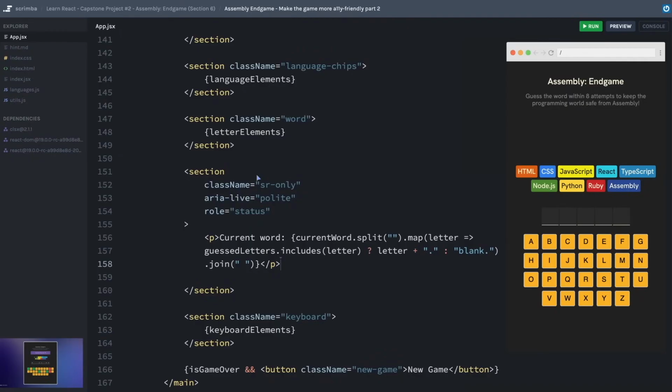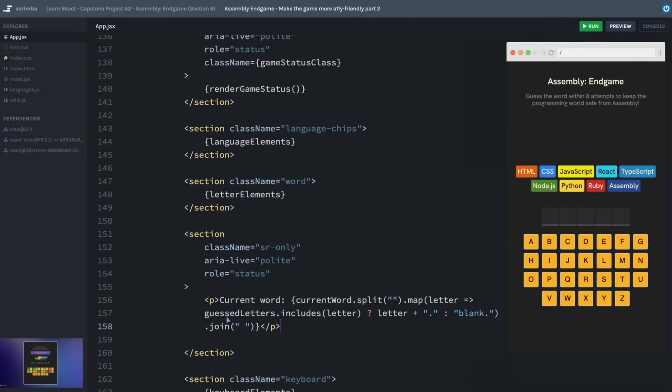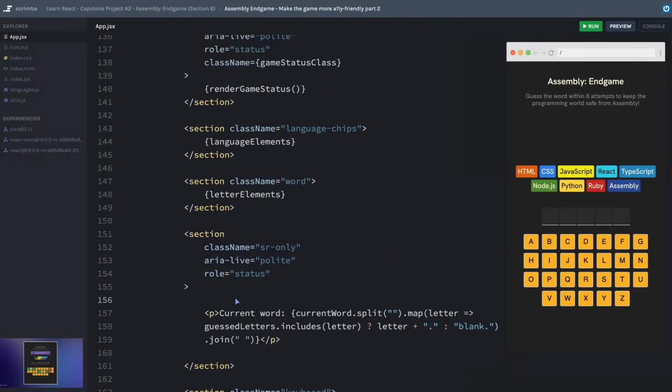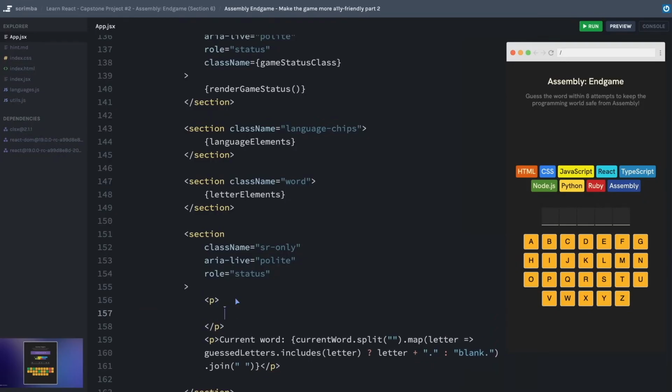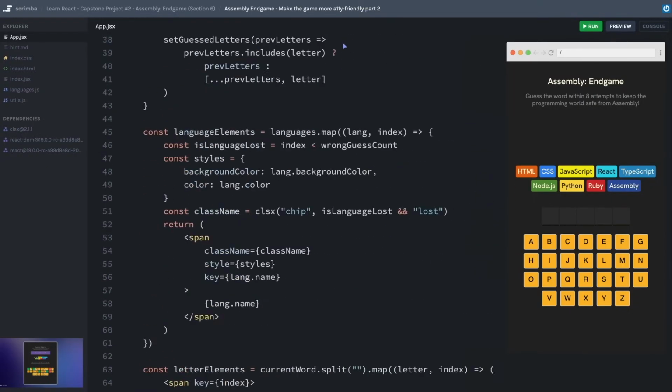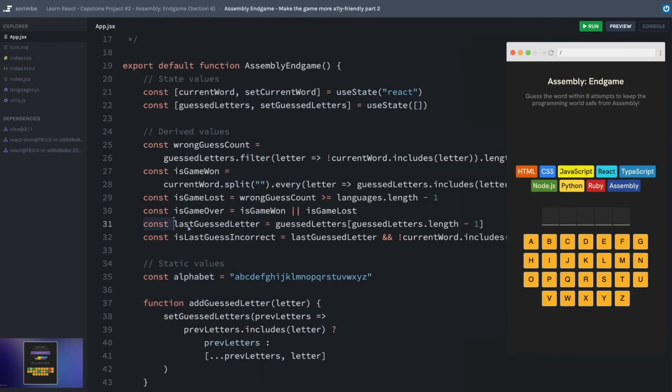Now we could choose to do that in a completely different section, but just before this paragraph, I'm going to add another paragraph that will announce whether or not the previously guessed letter was correct. So let's go ahead and add a paragraph. What we'll do is check to see if the most recently guessed letter is in the current word. We'll have it read out correct, the letter, whatever is in the word. Otherwise, we'll have it read the negative side of that statement. I think we are saving the last guessed letter. Yeah, we created a separate variable up here so we can get access to that.